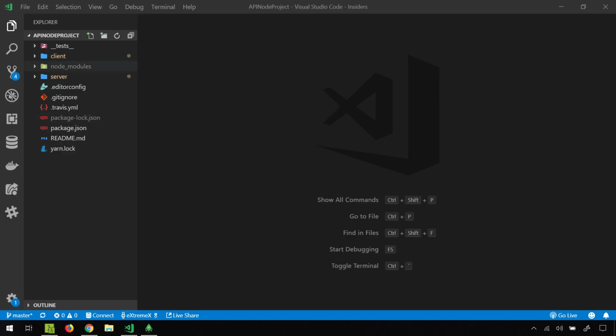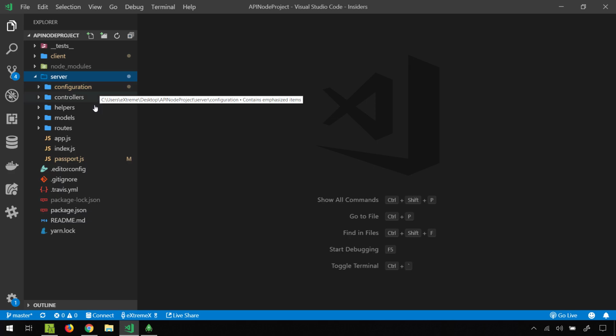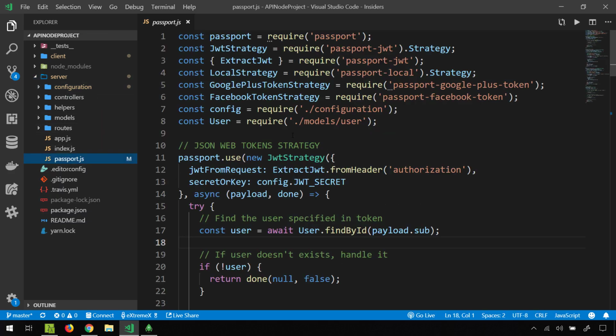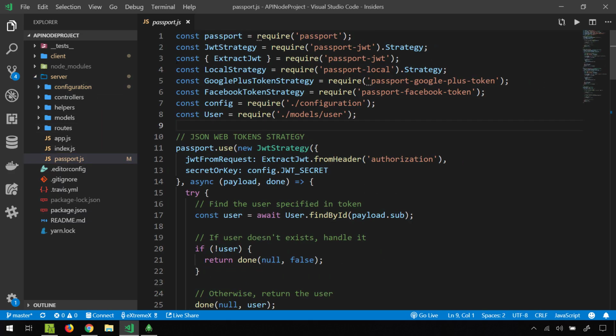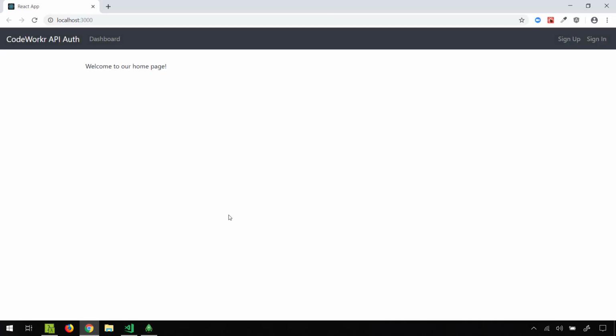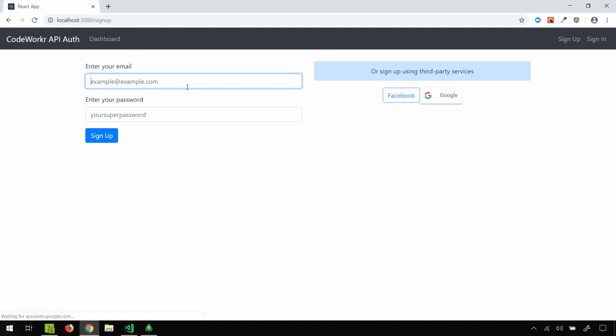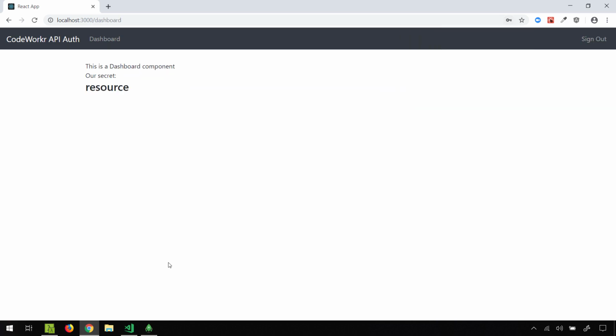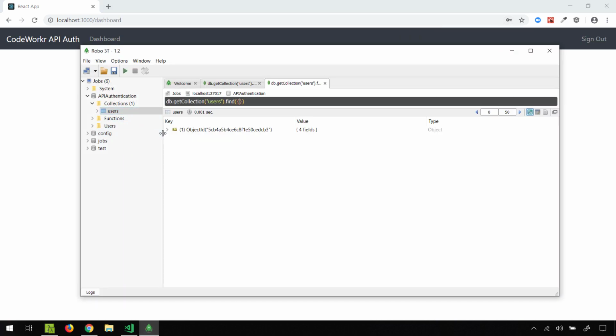Okay, so we can start working on situation one. The majority of things that we need to do will be in this passport.js file. Right now, if I come here and create a new account, codeworker@gmail.com, what happened is that we've got this one record over here, and it contains our data.